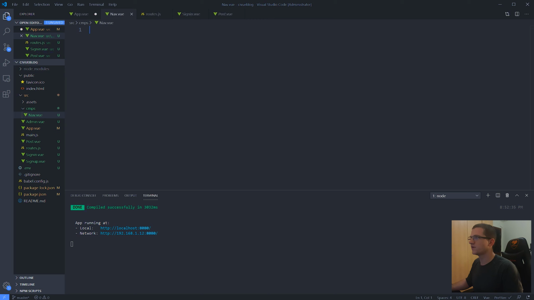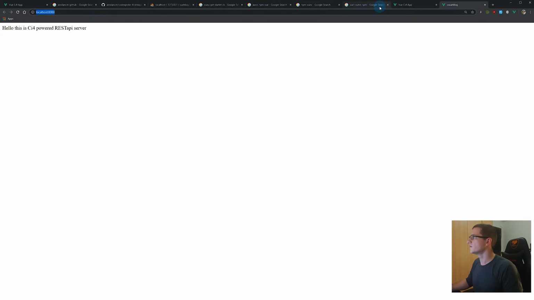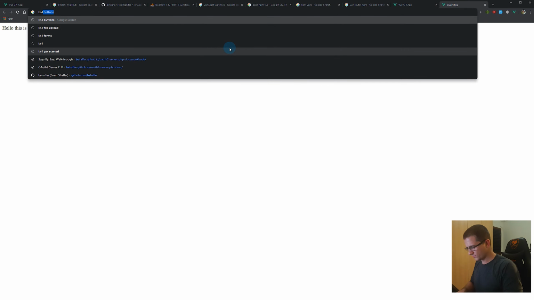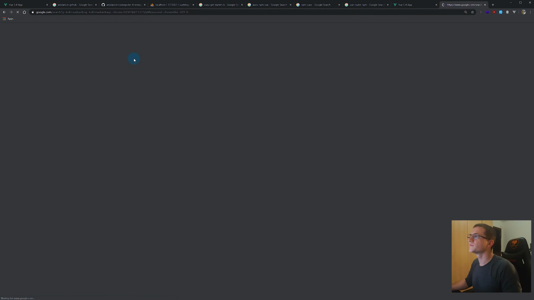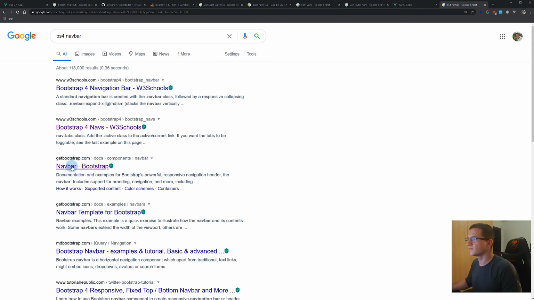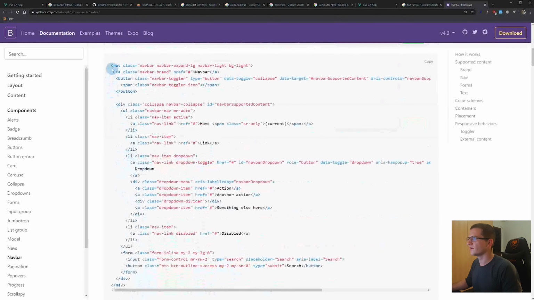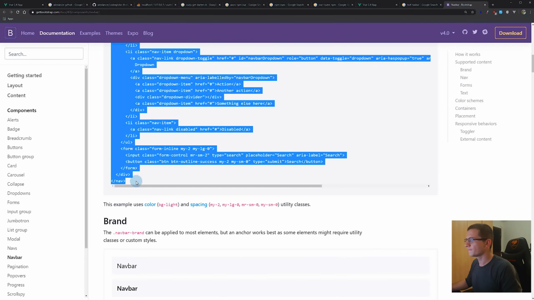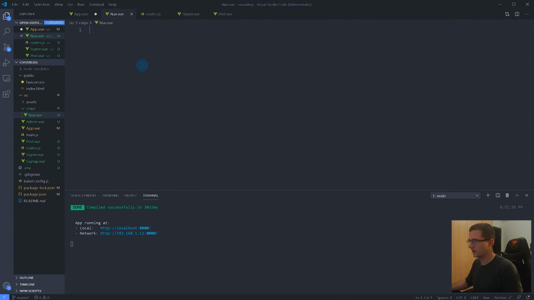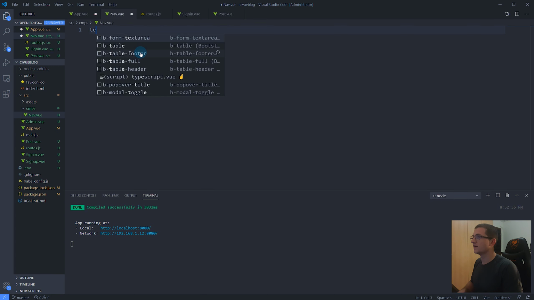So inside of our nav.view, what we will need to do is go to, let's go BS4 navbar. Google for that. Let's go navbar bootstrap. Let's grab the very first one. And before we paste it, of course, let's create a template.